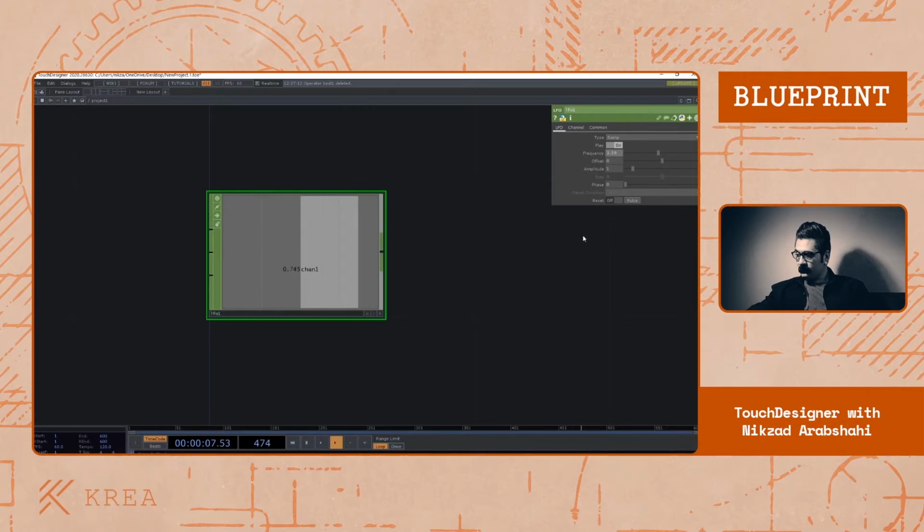You can add offset to the output channel, or you can scale the output down and up by changing the amplitude value. And finally, you can change the phase degree by changing the phase value. I'm not sure, but I believe a value of, for instance, 0.5 is a 180 degree shift, or half a cycle.